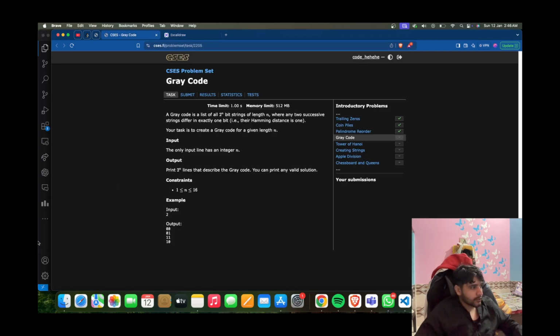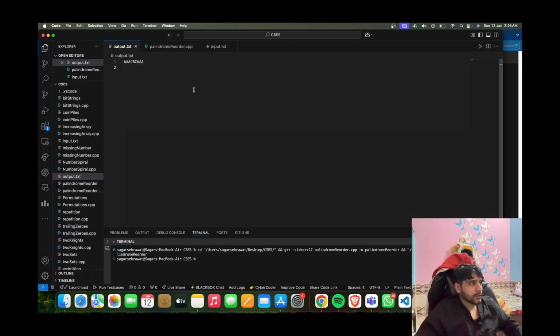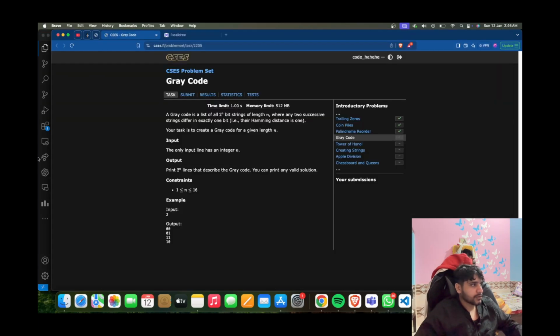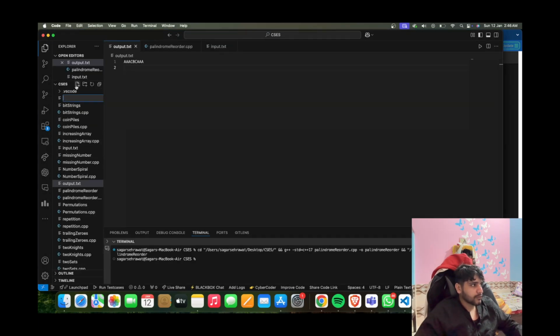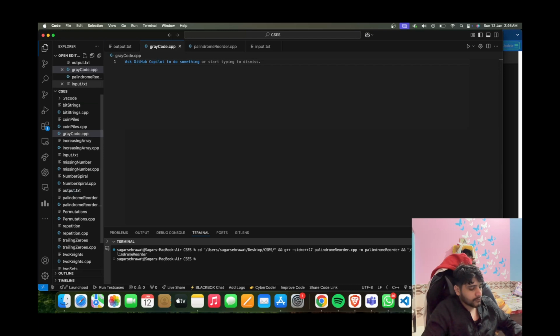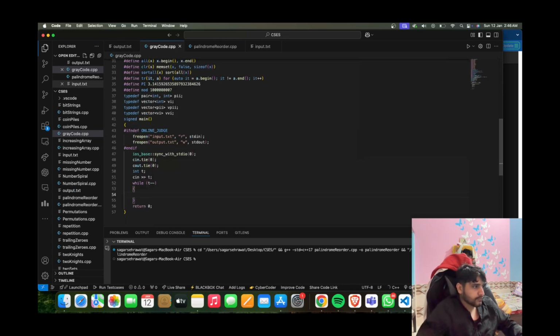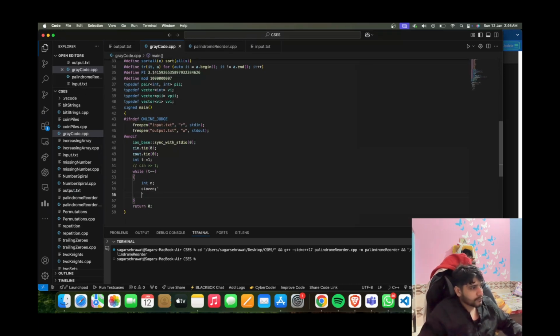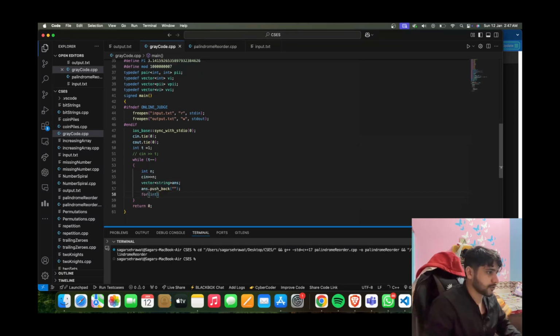Let's try to code it. How can we do it? The name of this question is Gray Code. Shortcut, man, why are we going with this?